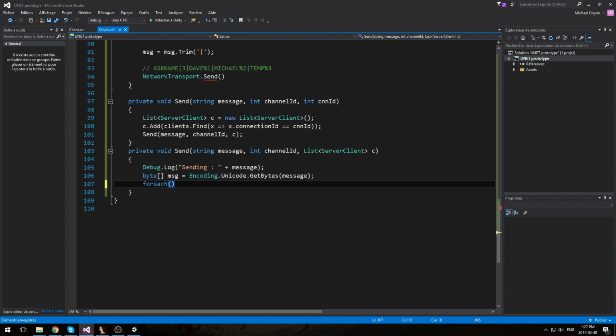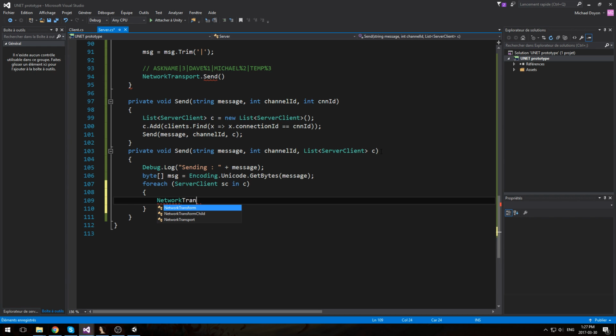And then for every single server client, sc in clients, or actually in c, because that's the one we receive in parameter, for every client we define, we're going to send that message using network transport send host ID, and then the connection ID. So who are you sending this to? Since we're in a for loop, we'll do sc.connection ID. If we're sending this to every client, it's going to iterate through every single one of them, and every single one of them has a unique one.